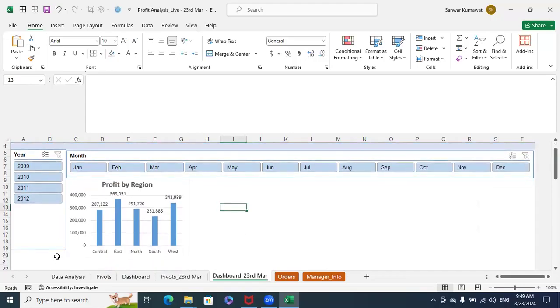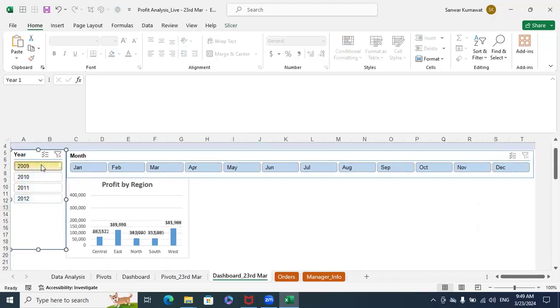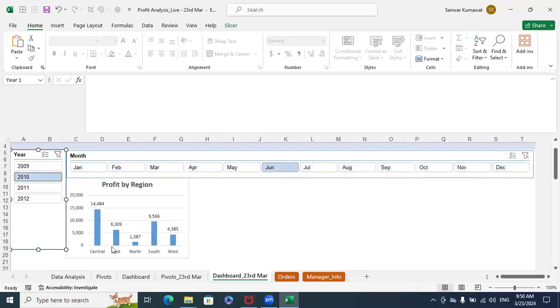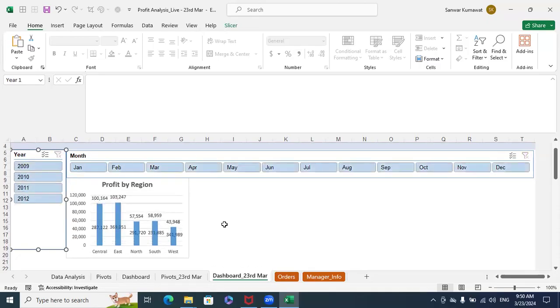Profit by region. If I click on 2009, can you see numbers are getting increased, decreased? 2010, can you see? If I want to know the profit for 2010 for the month of June, see, it's only for June. July, August. Let me remove it. Click on this, clear filter. Now this is profit by region.